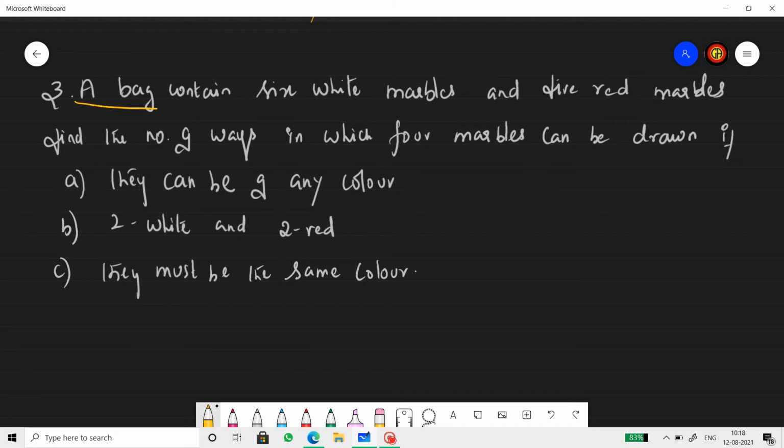A bag contains 6 white marbles and 5 red marbles. Find the number of ways in which 4 marbles can be drawn such that they can be of any color. So how many marbles are there in total? 6 white and 5 red, so totally 11 marbles. And there is no compulsion that it must be white or red. We have to choose 4 marbles out of the 11 marbles and they can be of any color.